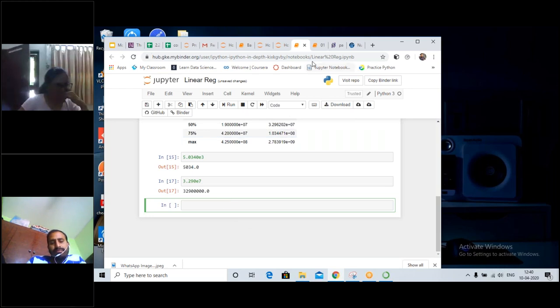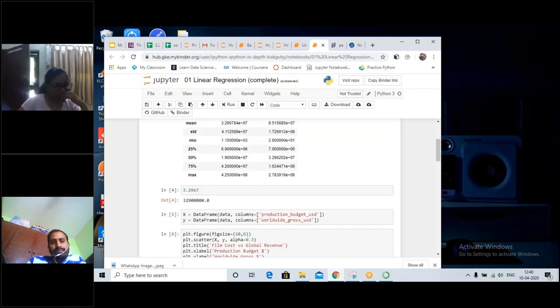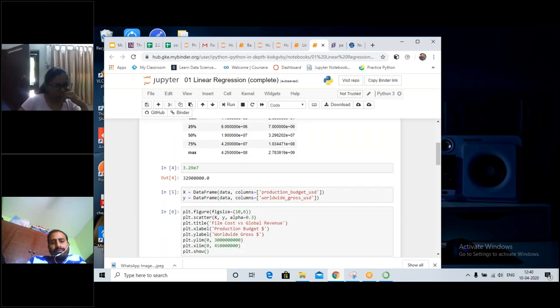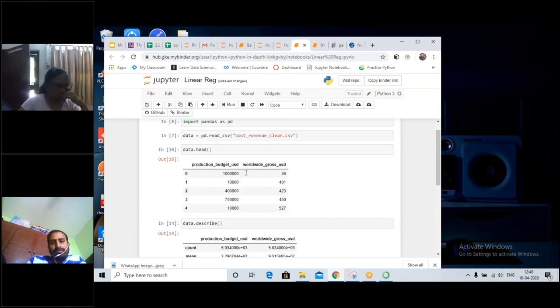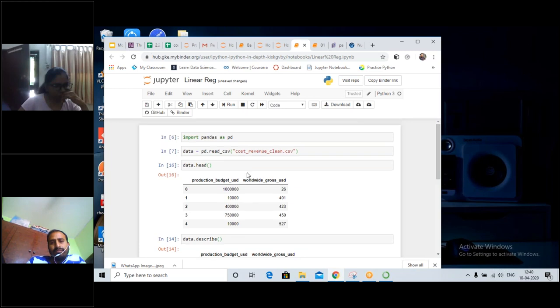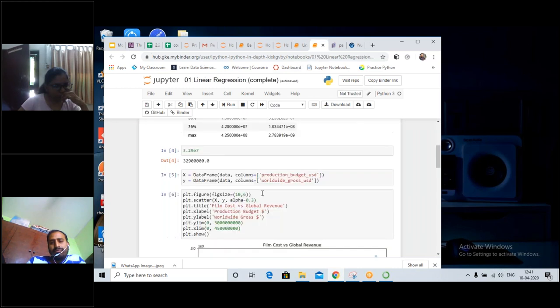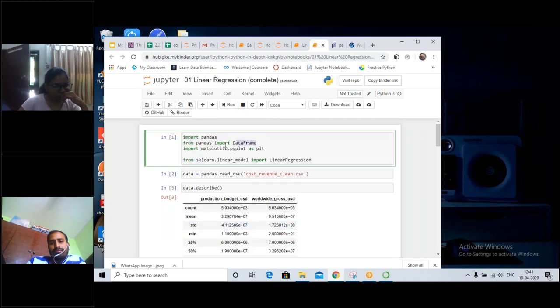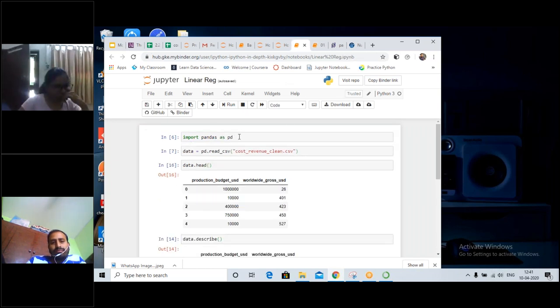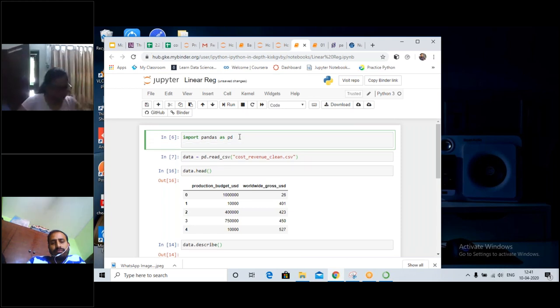Okay. Now let's try to look at what we want to do. Now we want to store our values for X and Y in different variables. We want to store the value of X in a different variable, and we want to store the value of Y in a different variable. For that, we need to import a different functionality from pandas. That is going to be DataFrame. So we are going to import DataFrame. Can you send the presentation? Yeah, sure. I will do that.